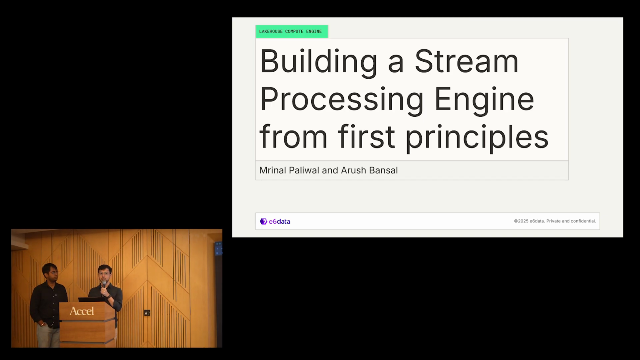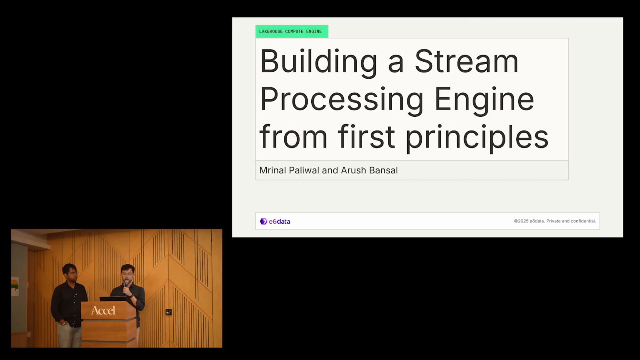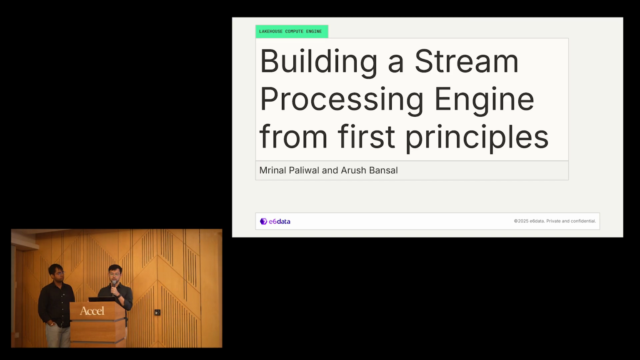So the agenda for today's talk is we'll give a walkthrough of our stream processing engine and we'll talk about the first principles involved in building one from scratch.